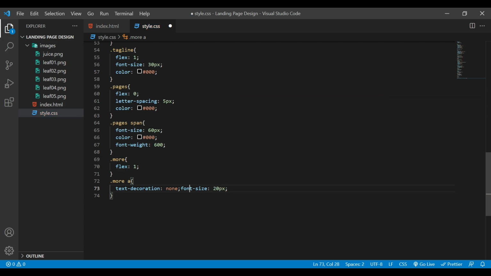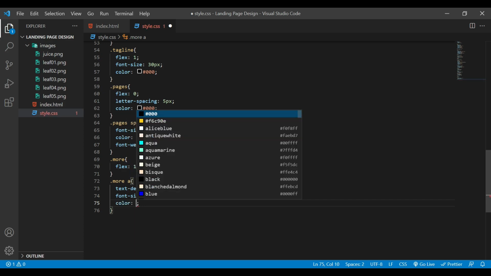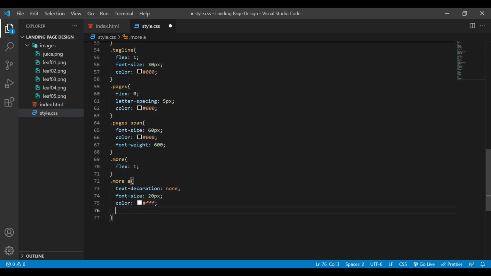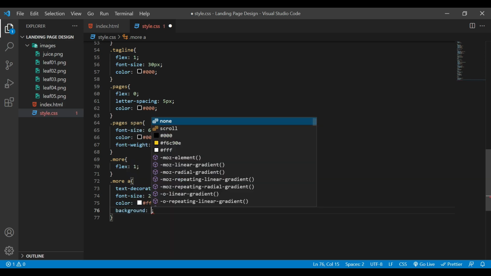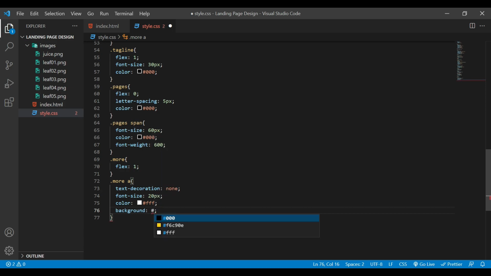Let me just arrange this. Next, I'll add color on our button, so I'm going to use white. Also, we need to add a background color to our button. I'm going to say it's kind of green. Next let's add padding.